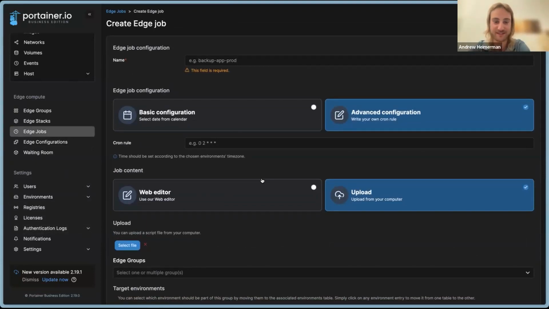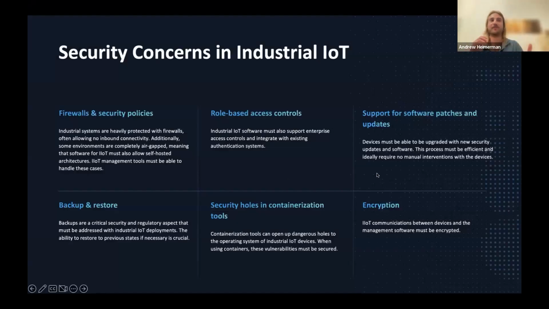So now we'll get into the all-important security section. We'll just quickly go over some of the security issues that are facing industrial IoT. I covered them a little bit already with just talking about how the edge agents are working. But just to quickly go over it, we mentioned the firewalls and security policies. Obviously, the industrial environments are very secure. You have a lot of proprietary data, or you have information that you don't want necessarily leaving a premises.